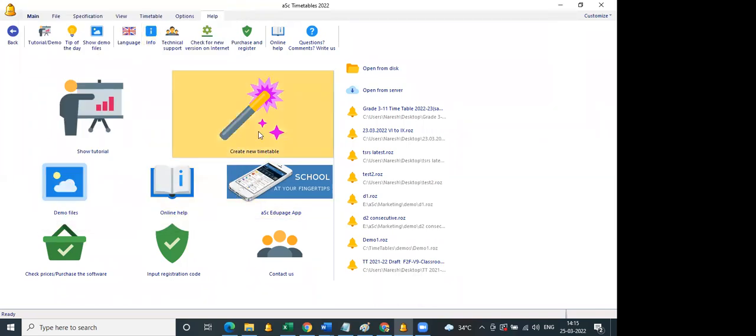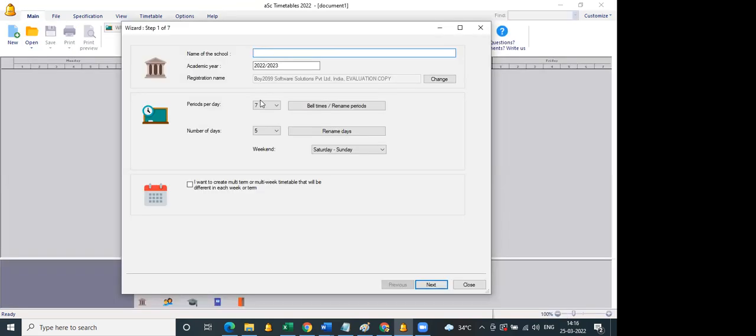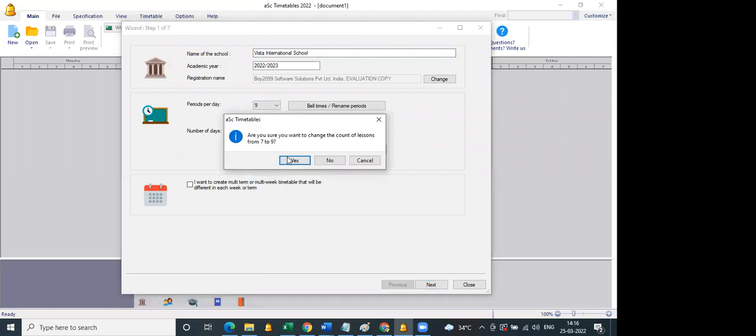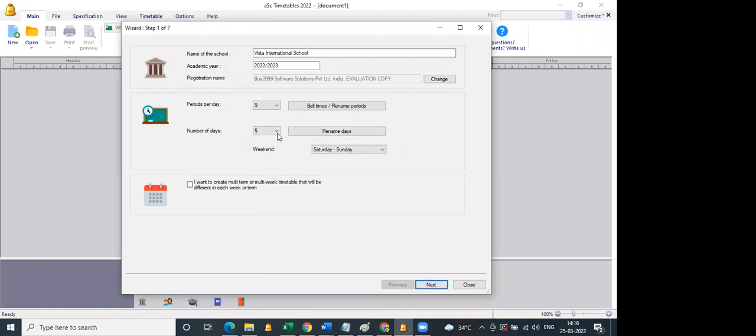To begin with the software, you should click on create new. Here you enter the basic details of the school, such as the name of the school, and the total periods you're going to work for the entire day. If you're working for 9 periods, you can make it 9. And the number of days you're going to work for the entire week. If you're working on a Saturday, you can make the change to 6.